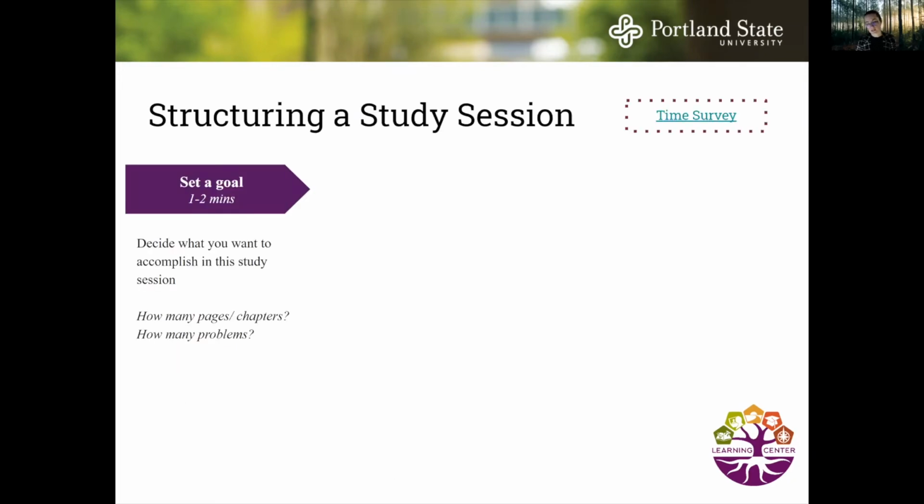So in structuring a study session, we have a general suggestion of how much time you should be taking. To start, just set a goal. That takes 1 to 2 minutes. Before you just start reading and get lost in whatever the assignment is, decide what you want to accomplish in the study session, and recognize how many pages or chapters there are and how many problems you need to do.